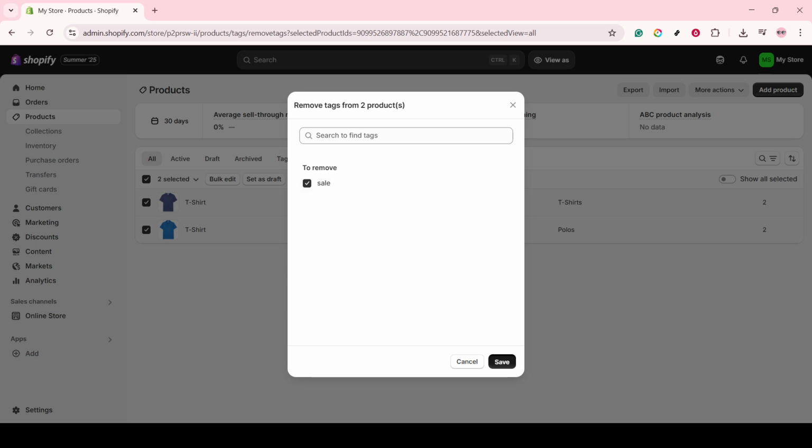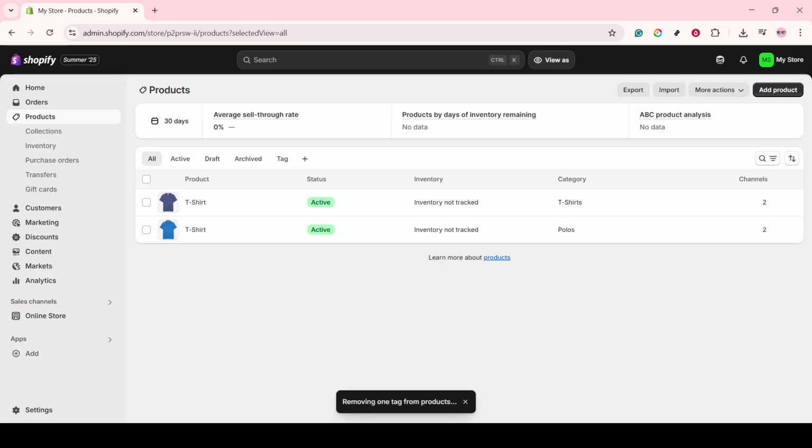That's all there is to it. You've just learned how to efficiently add and remove tags in bulk for your Shopify products. By using these methods, you can maintain an organized product catalog that aligns with your business goals and provides a better shopping experience for your customers.